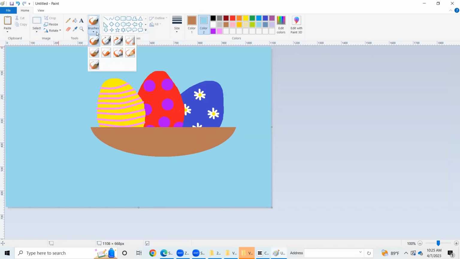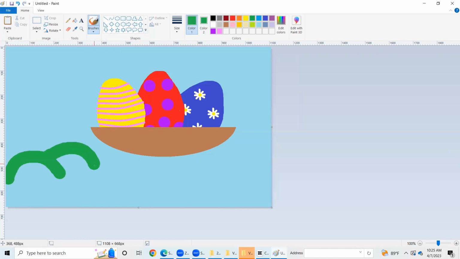Okay, now go to brushes, CTRL plus to make it big. I need it very big. Green color. So this is why I told you not to take the green color. It may blend with the egg.